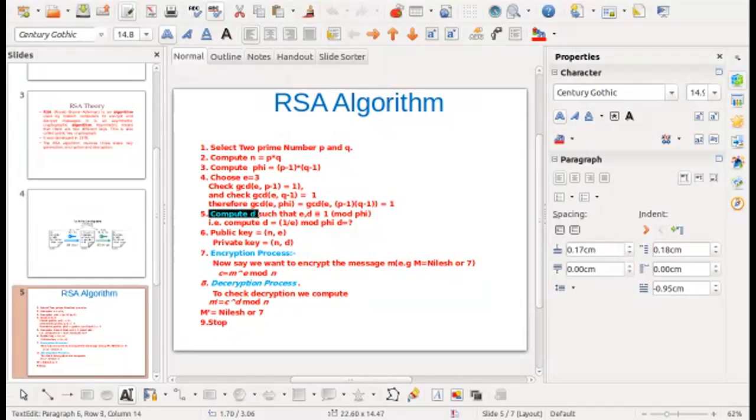Next, fifth, compute D, where the D value is used for decryption, or the private key. How is the D value calculated? D equals the inverse of E mod pi value. The E value is known, and the pi value is computed in step number 3, and we get D. After that, we get two keys: one is the public key and another is the private key.